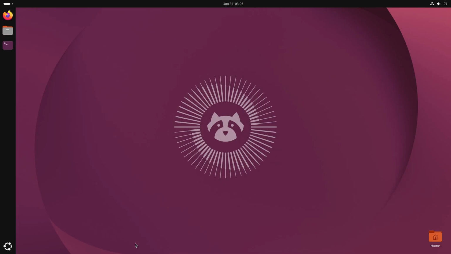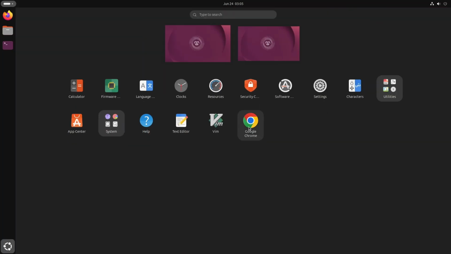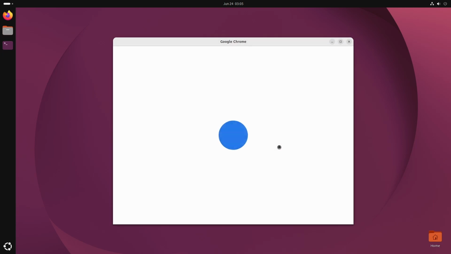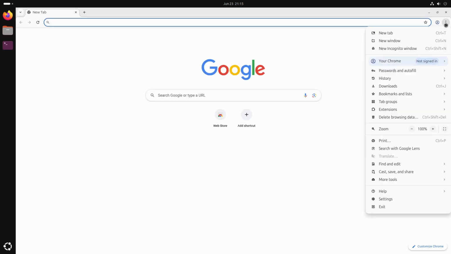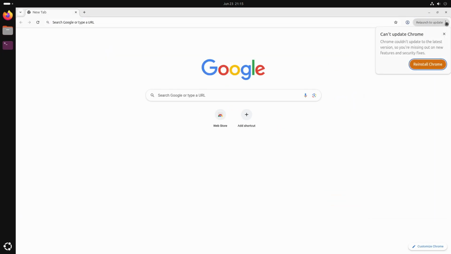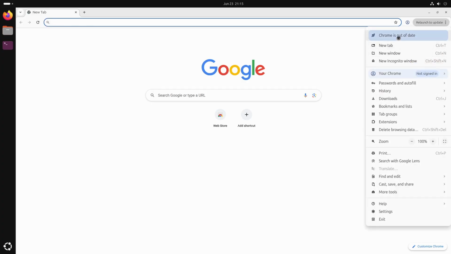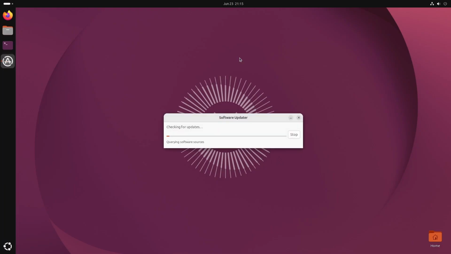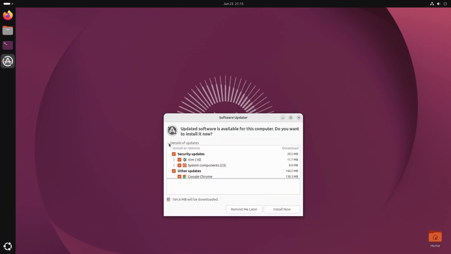So now we have installed Chrome, and we will open it from the applications menu. And also I want to show you something: after some time, if you see this message, can't upgrade Google Chrome, what you need to do is go to software update, and from here if there's an update you can install it from here, and it will be available from here.